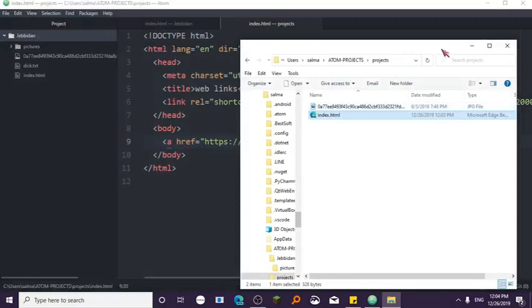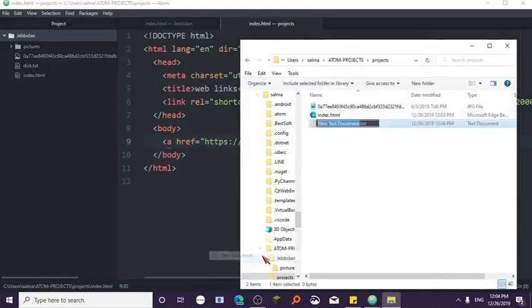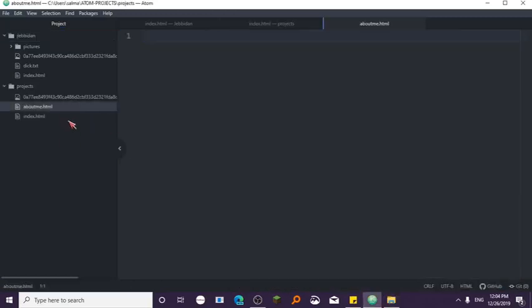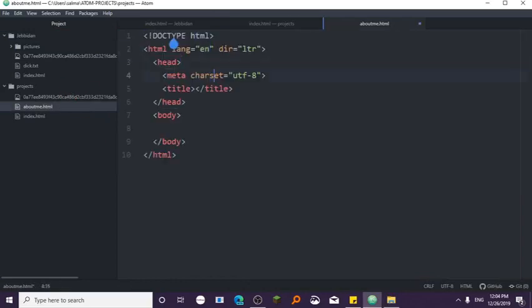But what if you want to open your own HTML web page? Okay, so here we create a new file. This will be your second web page. Just name it whatever you want, but without spaces. About me.html. Okay. Rename the title to About Me.